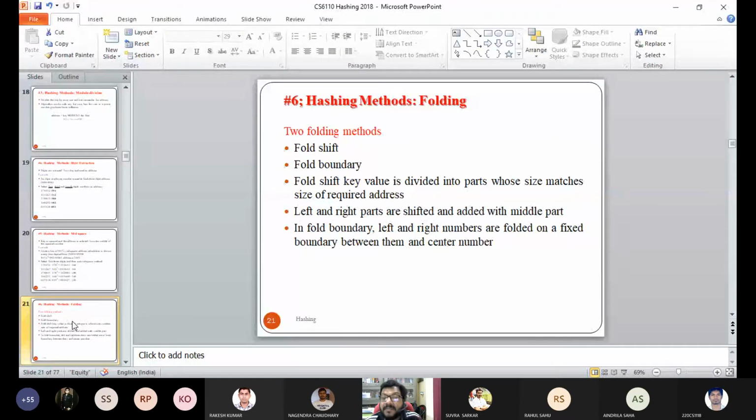Left and right parts are shifted. When you look at the number, we shift it by the next digit and add it with the middle part. Once it is added with the middle part, it gives a new key value where it will be stored.